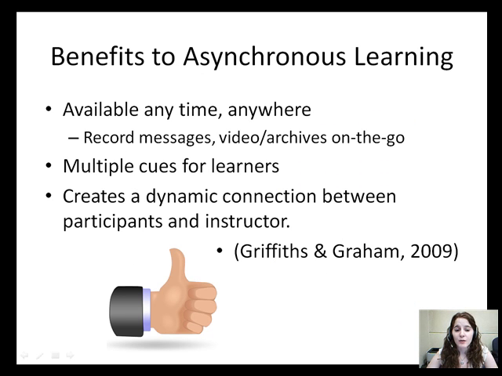So some of the benefits to asynchronous learning, again, it's available anytime, anywhere. Students have cell phones, PDAs, netbooks and notebooks, iPads, phones with internet, and they can really use all these asynchronous tools anywhere at any time. And this can be great because it allows them to incorporate things that they might see in their daily life or on the go into the classroom and make connections everywhere, which can be really wonderful in helping them to engage with the material.